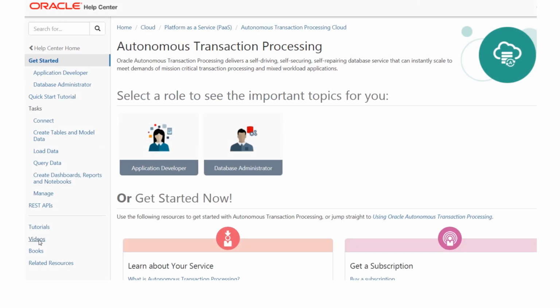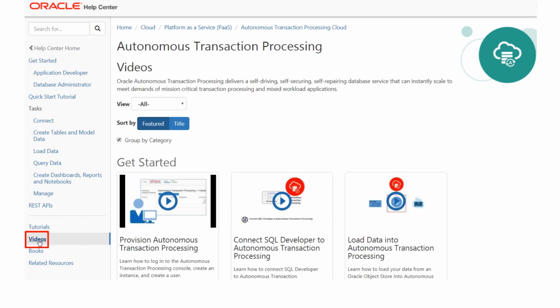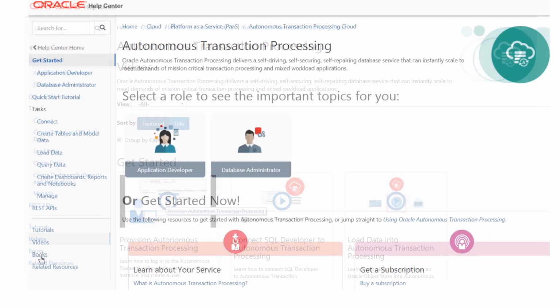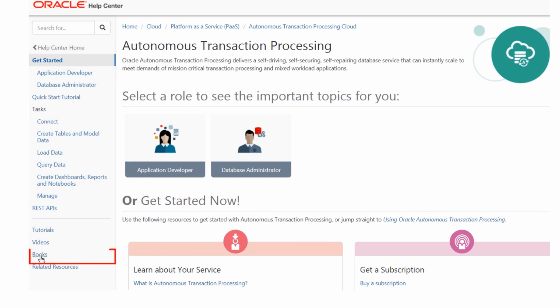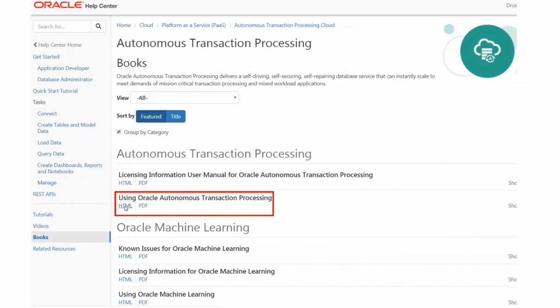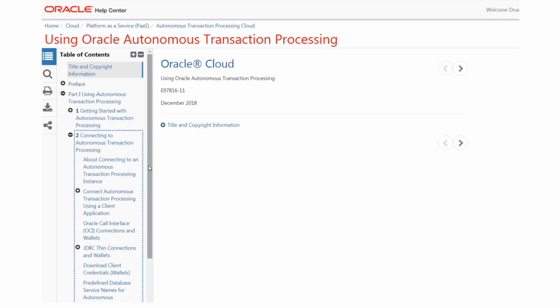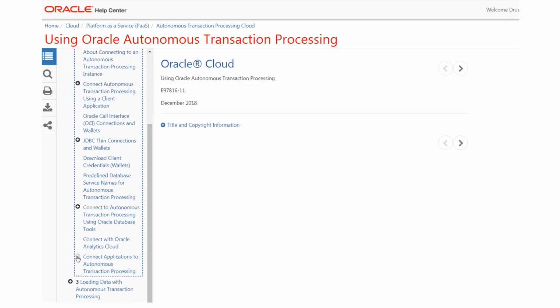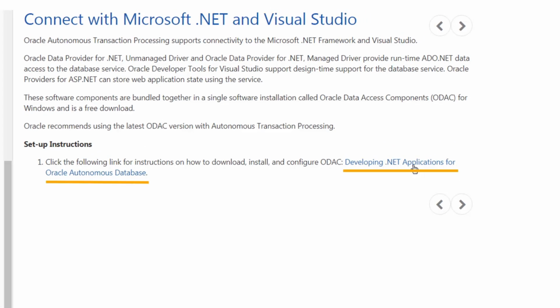If you need help with this, go to the ATP Help Center, click Videos, select and watch the Provision Autonomous Transaction Processing video. Next, from the ATP Help Center, select Books. Open the Using Oracle Autonomous Transaction Processing book and navigate to the topic titled Connecting with Microsoft .NET and Visual Studio. Click Developing .NET Applications for Oracle Autonomous Database.